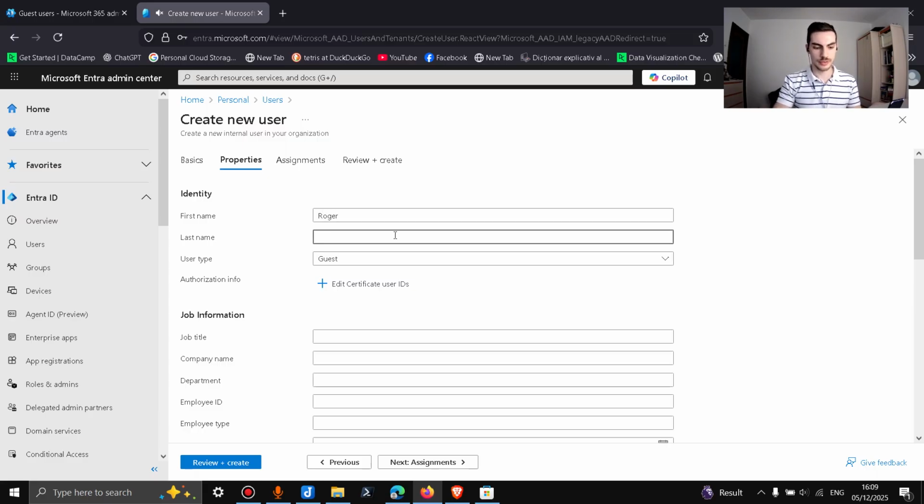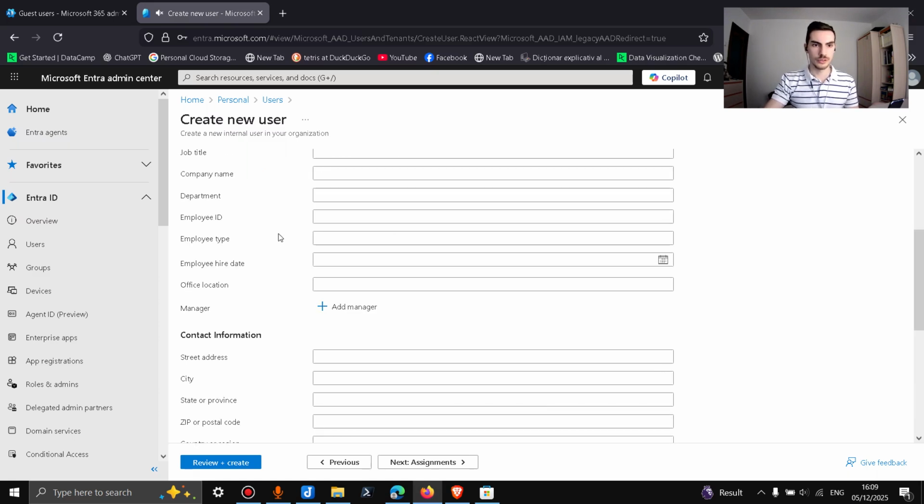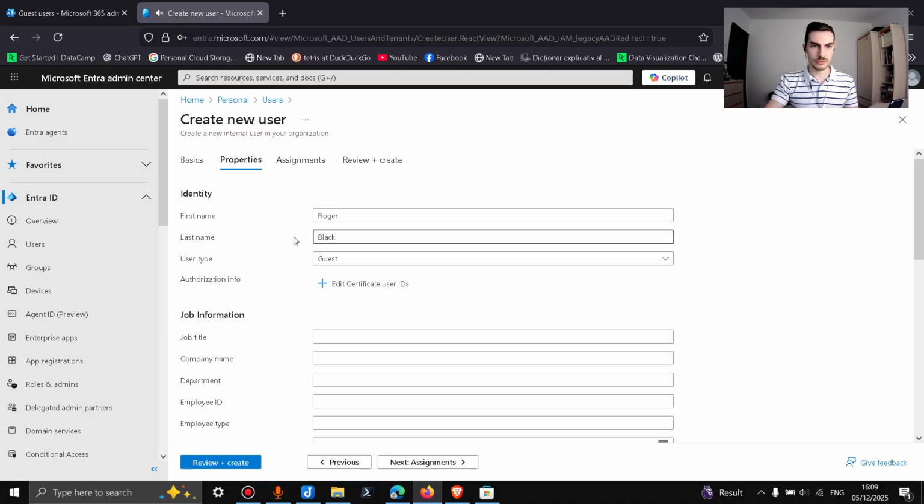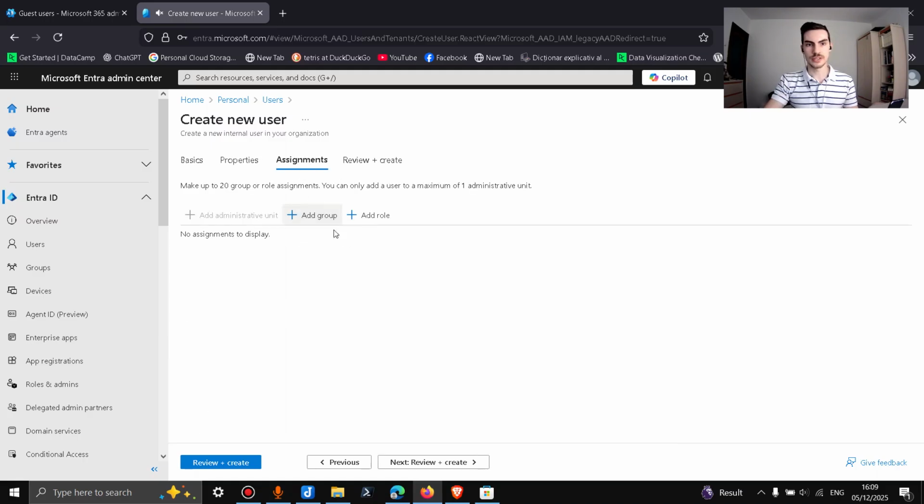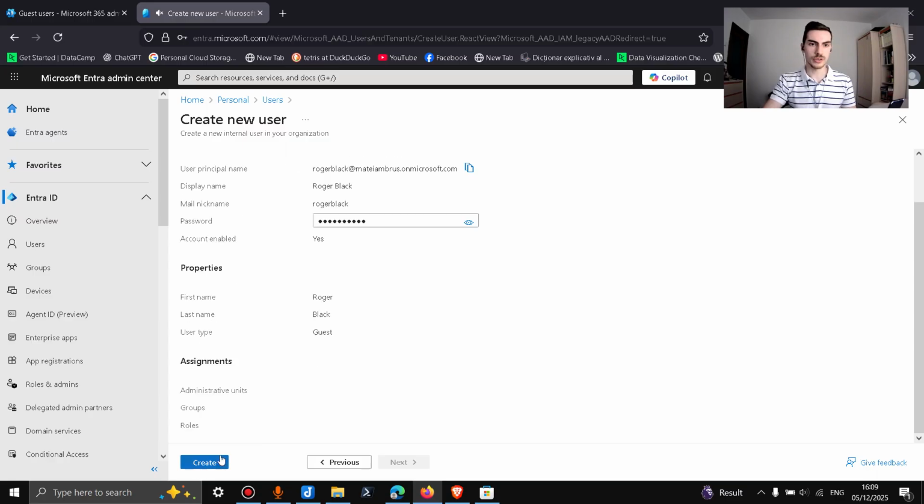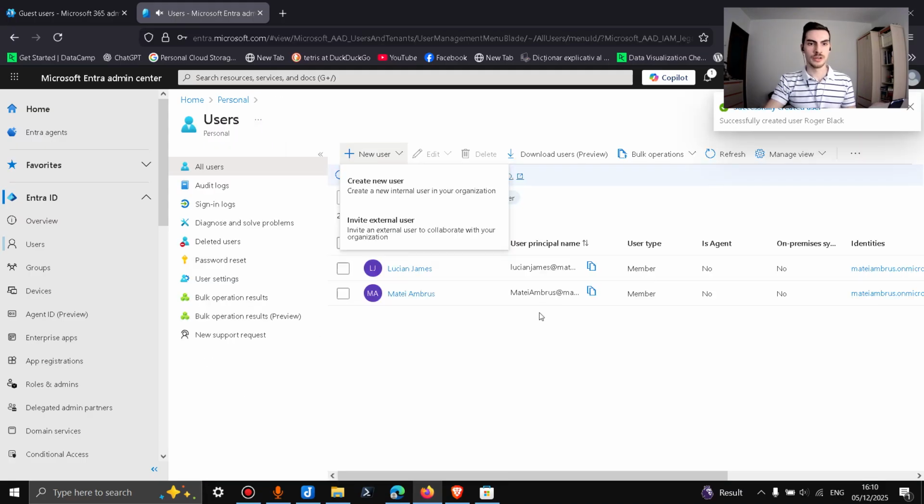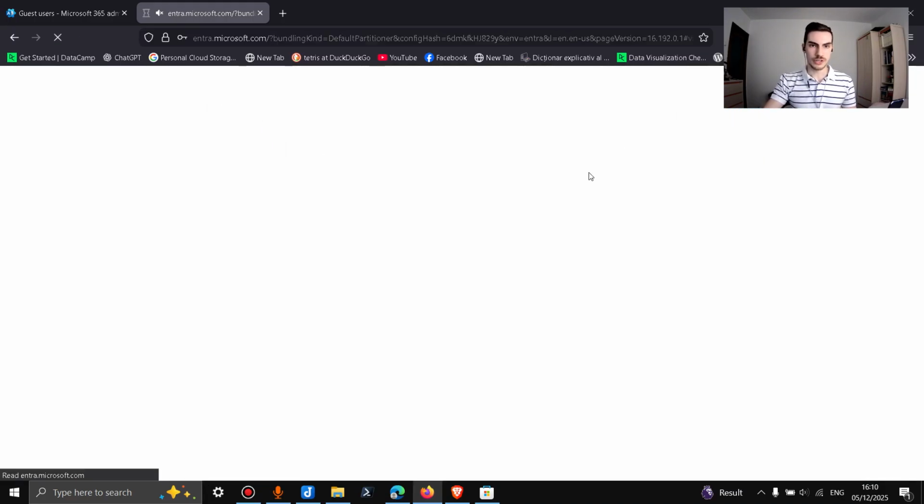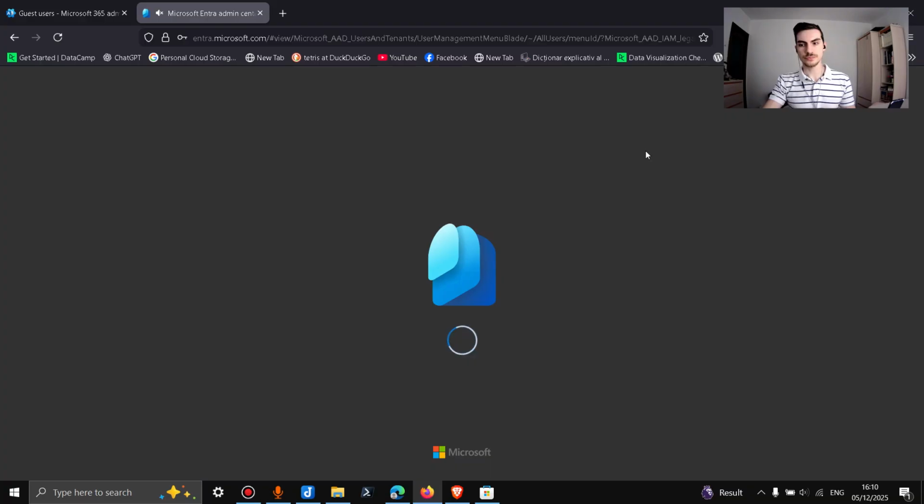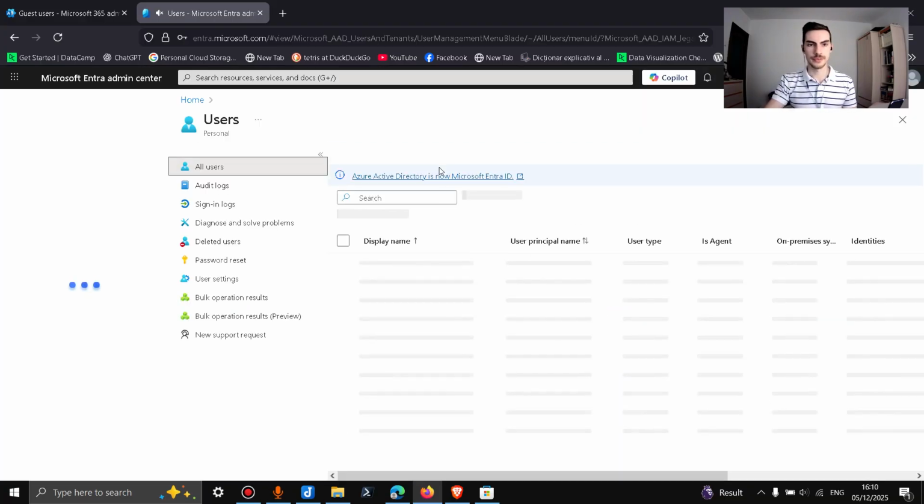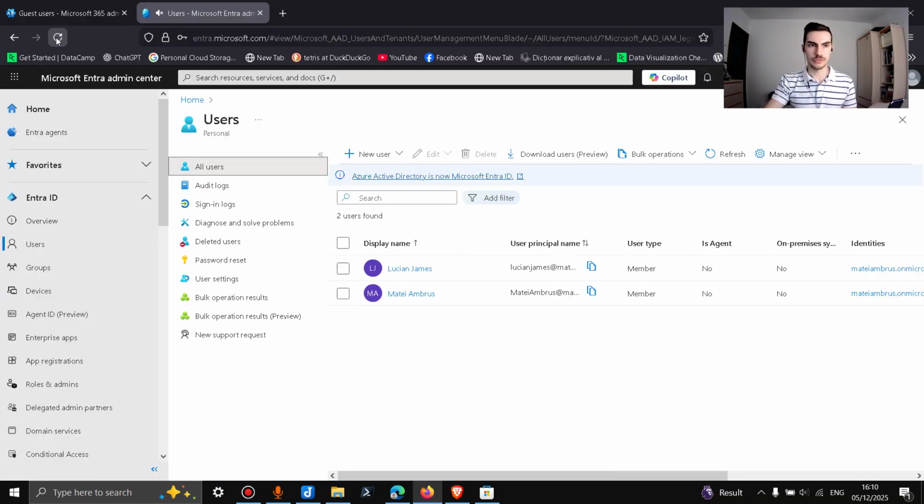Additional information, we don't need to worry about that. In the assignments tab, we can add this user or this guest to a group or give him admin roles. We don't want to do that, then we can review and create. We have created Roger Black as a guest. We will refresh the browser.